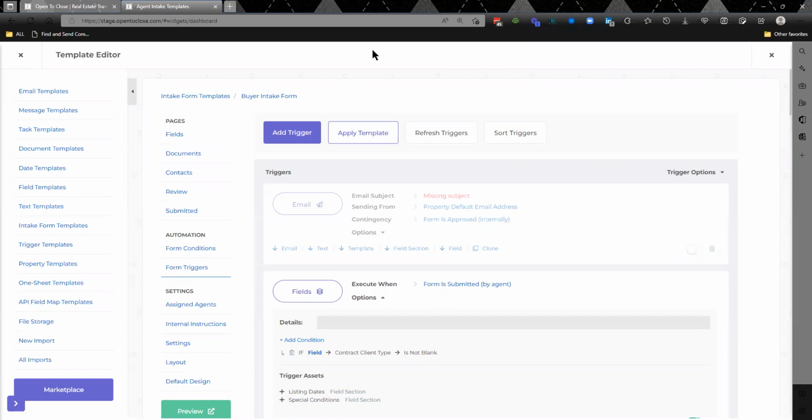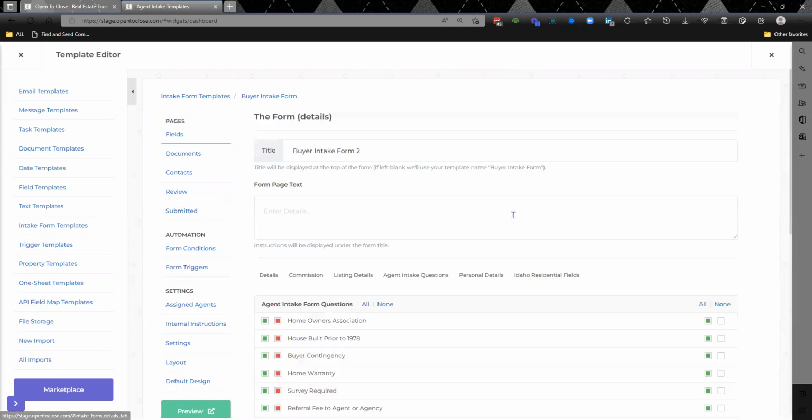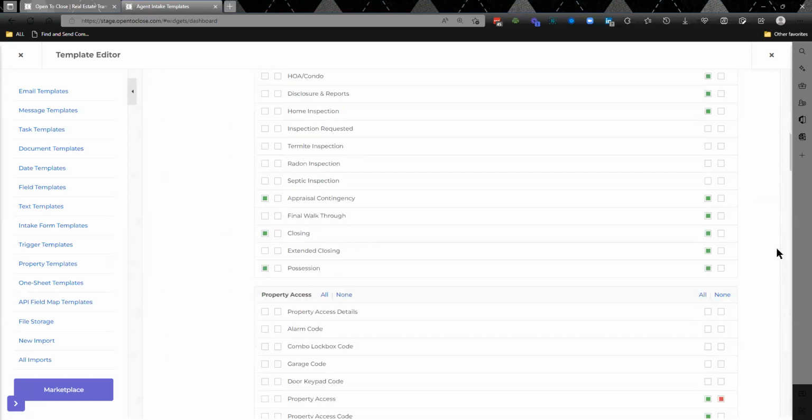Something else that I've seen is that when we're building these out and we're saying we want to bring in these specific field sections, for example the listing dates, or special conditions might be a good one. Could you go to the fields and show the special conditions field section specifically? Sure. I'm not even sure where it is actually though. Okay, we'll have to look for it.